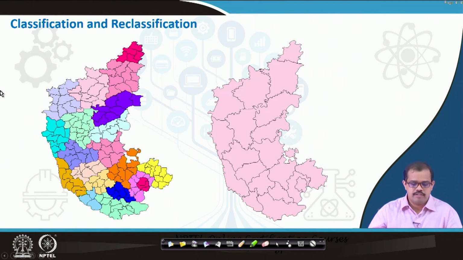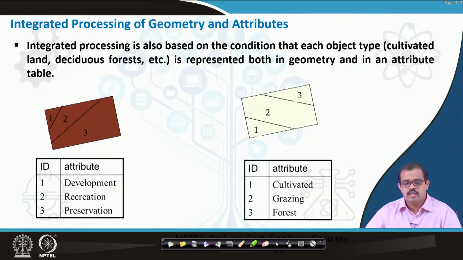Just to give you an example, this is what is meant by classification, reclassification. Here I have given a classification for each of these. Let's say each district has been given a different color. This is a map of Karnataka, so each district I have given a color. For example, Bangalore district is here, which is given a particular color, and similarly Mysore, etc. are given different colors that have been represented here. So this is what is meant by classification.